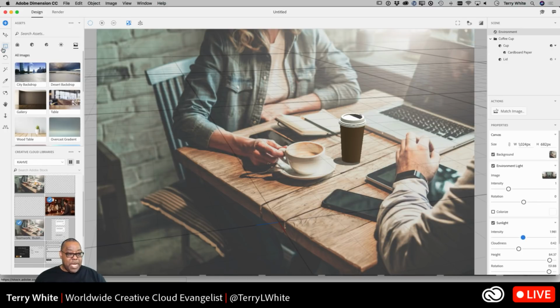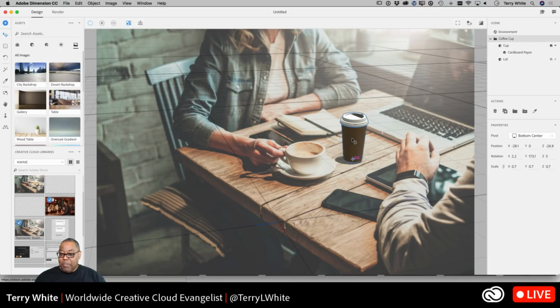If I want to pick my object up, again, I can just switch to the move tool, go back to the coffee cup itself, pick up the cup, and move that more into the position where I want it to be. All right, let's go back to the environment a little bit more.